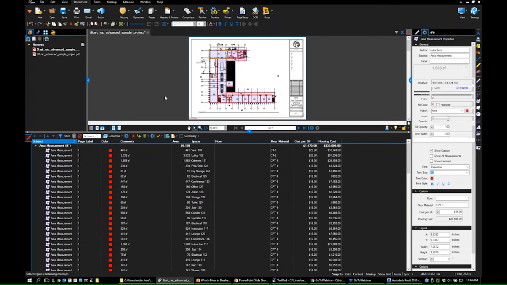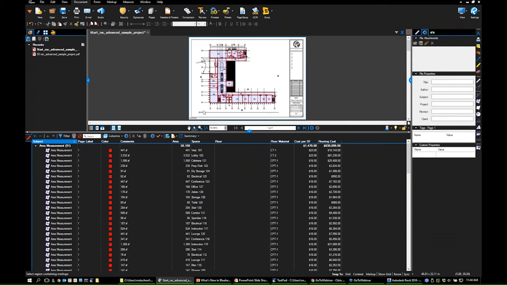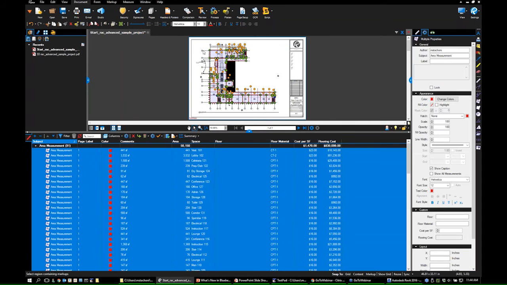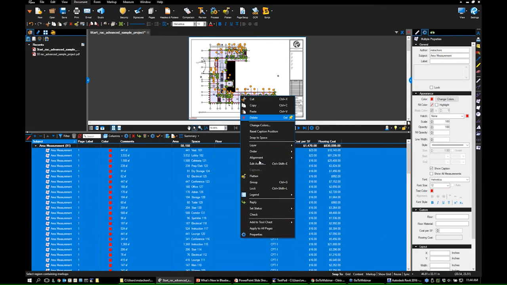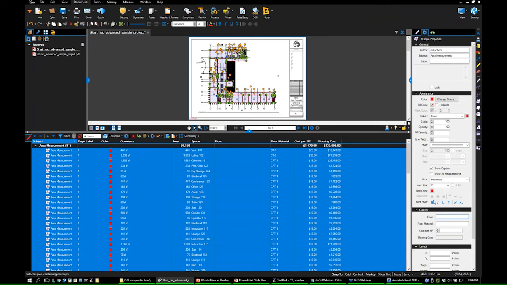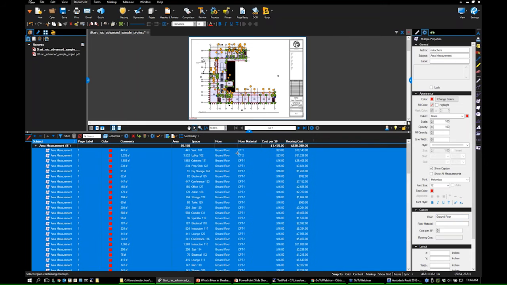I do need to add the floors though. So what I'm going to do here is come up here and select basically all the markups that I have on this sheet. I'm going to right click in here and say properties, which is going to give me basically right over to here. If you'll notice over here on the right hand side, my custom fields that I put in are right here. So here's my floor right here. I'll put this ground floor right there. So now you see the floor is listed right here.